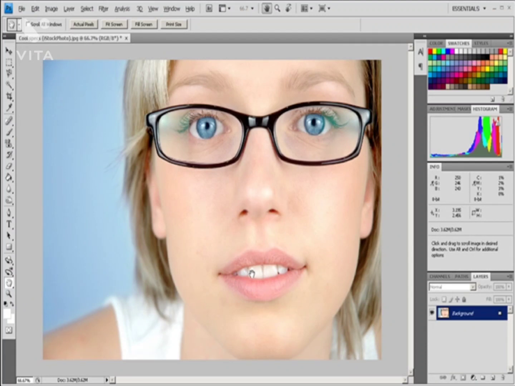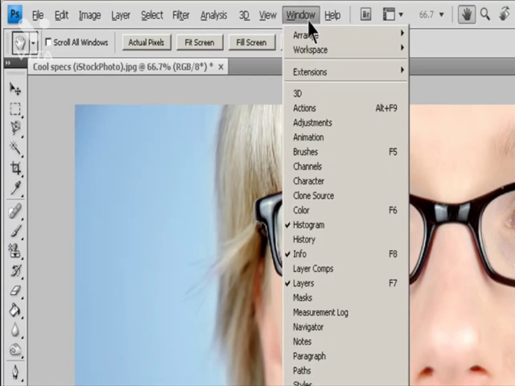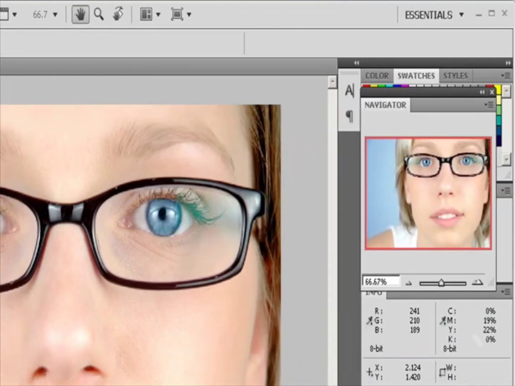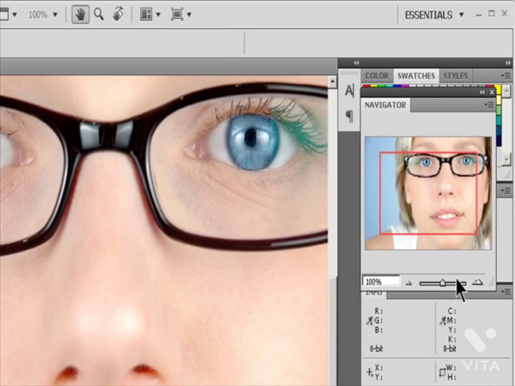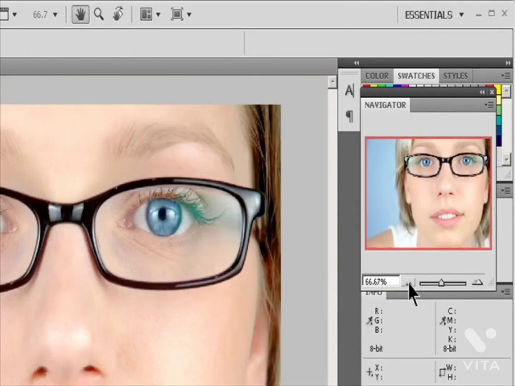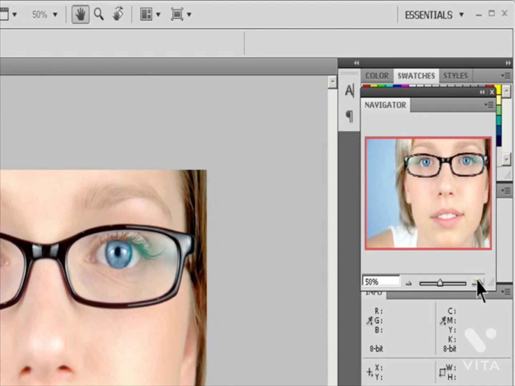Do one or more of the following. To display the Navigator panel, select Window, Navigator. To change the magnification, type a value in the text box. Click the Zoom Out or Zoom In button, or drag the zoom slider. To move the view of an image, drag the proxy view area in the image thumbnail. You can also click the image thumbnail to designate the viewable area.